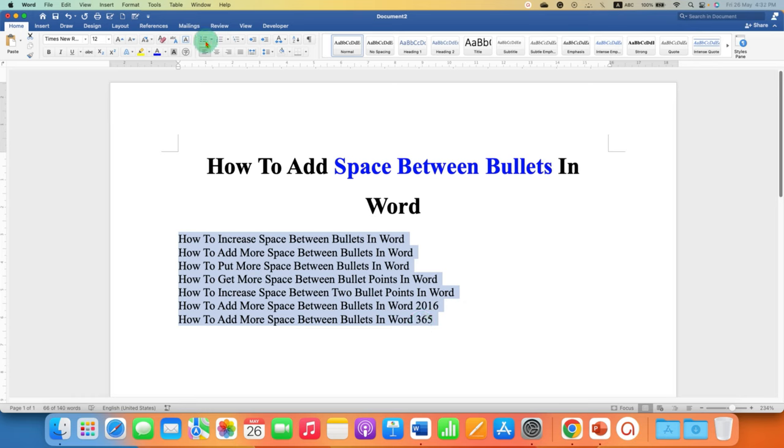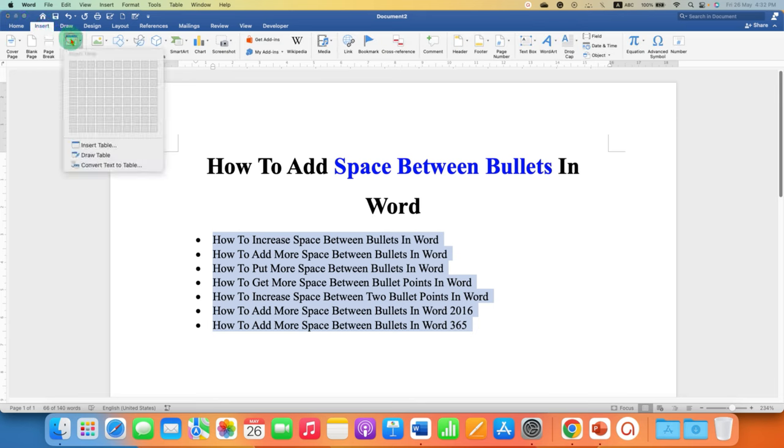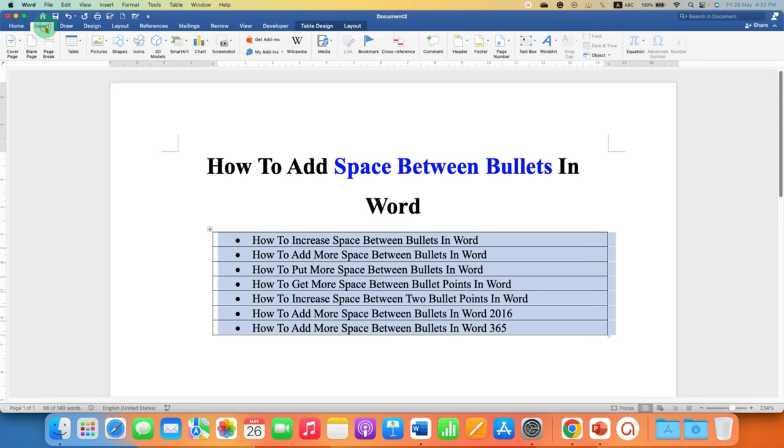Then click on the bullet points to give the bullets. After adding the bullet points, go to the Insert tab and click on Table. Click on Insert Table. So now all will be inserted in the table. Go back to the Insert tab. Under the table, select Draw Table and draw a line between bullet point and the text.